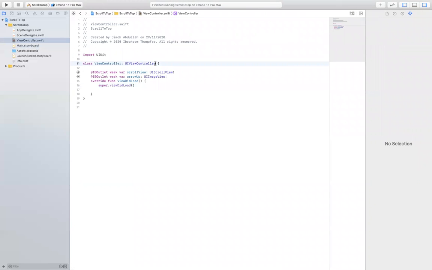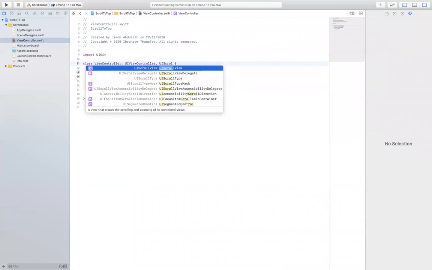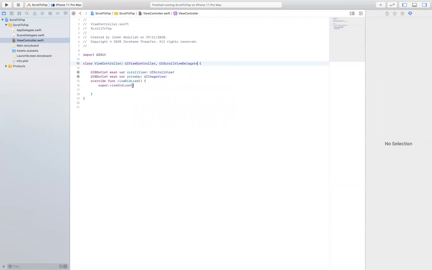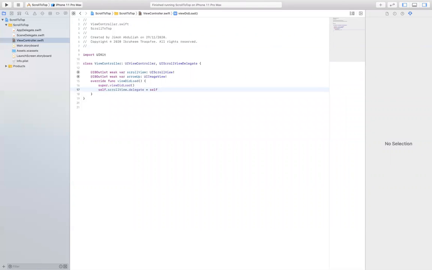The first thing here is to inherit from the UIScrollViewDelegate. So you can say UIScrollViewDelegate, and make sure that this file conforms to the UIScrollViewDelegate. Then say self, the scroll view, then delegate. That's fine. Now you want to make the arrow up icon clickable.